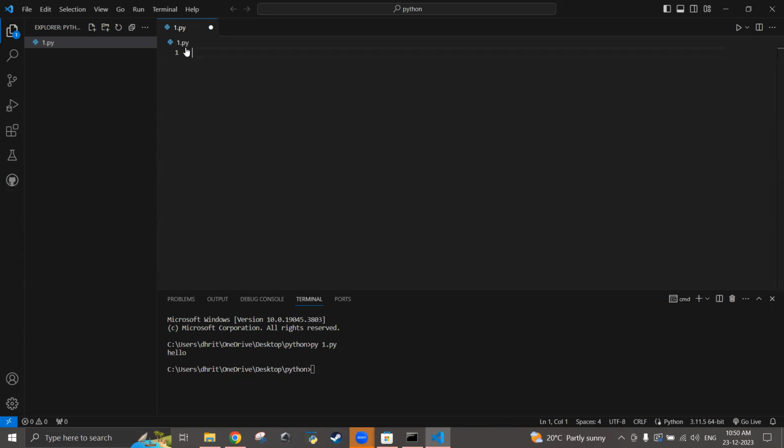Anyone? Like C, C++ or something? Have you seen those languages? There, before putting the variable, they use some keyword. They write something like int x equal to 10, or char c equal to 'hello' or char c equal to 'A'. Those things are not there in Python. Python, as I said, has very little syntax.